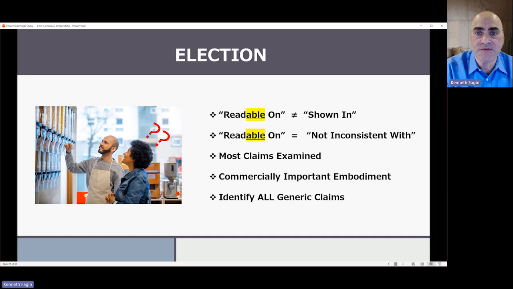And in an election of species requirement, we will frequently see the examiner say, oh, only claim 1 is generic. Or sometimes we even see an examiner say no claims are generic. Whereas when we go through and evaluate the claims, we will identify multiple claims that are generic to all disclosed species of invention. And so it's important to identify all claims that are generic so that we can get the most claims examined or the most claims allowed in a given application for the funds that have been spent.